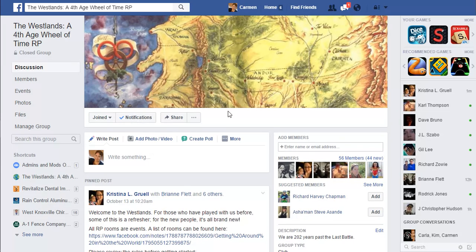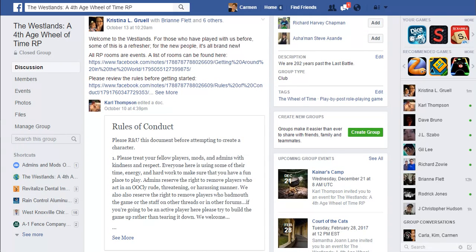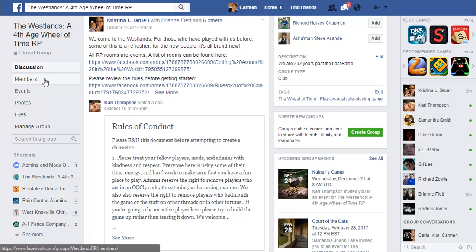So here we are on the main page of the Westlands, and you will find some different ways to get around. If you come over here, you'll see the discussion tab, which will have the posts that are in the main group, including this very important sticky post. You'll see a list of members. You'll see the events, photos, and files. You won't have manage group. I have it because I'm an admin. Of these, the most important are discussion, events, and files.